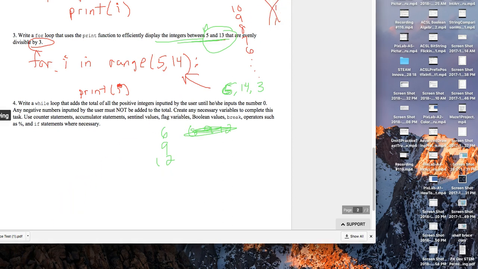Okay, I'm sorry about that, but I can't erase for some reason, so just ignore the green in exercise 4, and I'll put my answer in red.